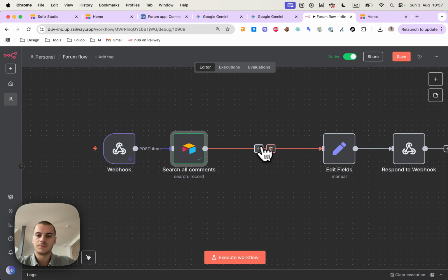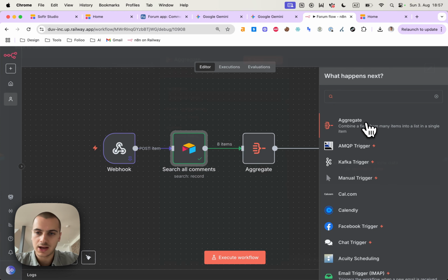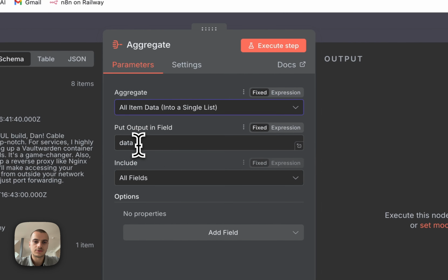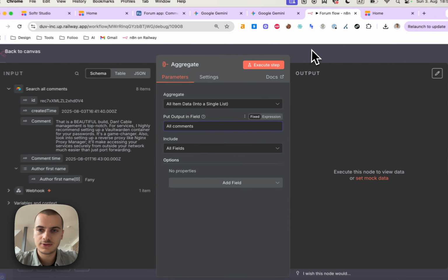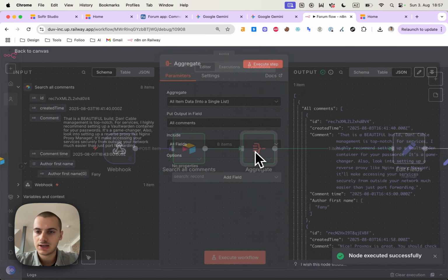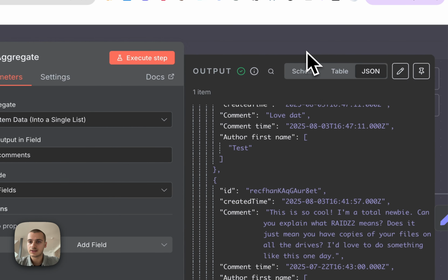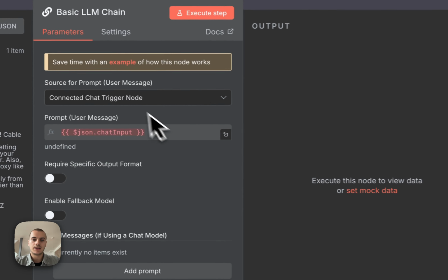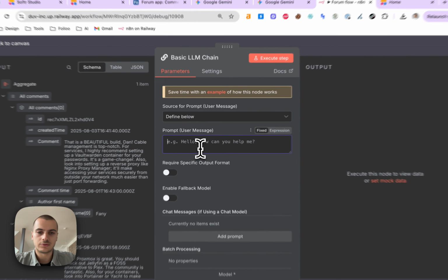We could further clean, but let's say for now we just aggregate all of that. We aggregate all the items into something called all comments. By aggregating these 8 items, we receive only one item that's nicely structured like this. And basically an AI here, using an LLM node, would be able to read that.